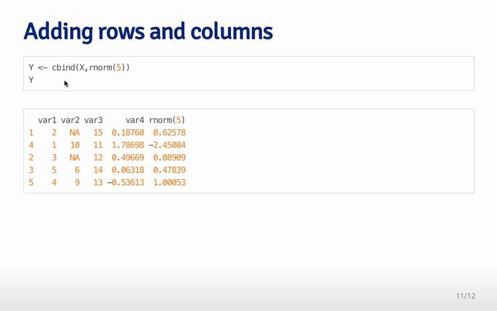If you want to bind rows, you can use the rbind command. So it's the same command, only with an r at the beginning. And so if you put the rnorm at the end, it'll bind it to the bottom of the data frame. And if you put it before, it'll bind it to the top of the data frame.